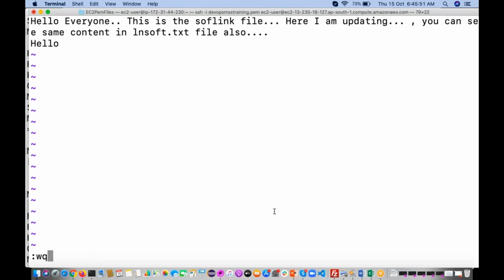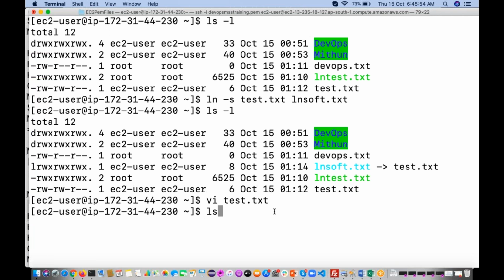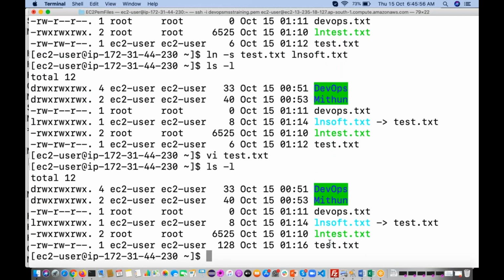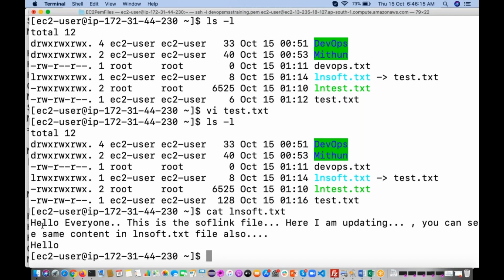Okay, let me save it. Now if you just type ls -l, if you observe, even this ln test.txt has 128 bytes, but this one has only 8 bytes. And you can see, cat ln soft.txt. Yes, you will see the content right there. Once you access this one, internally it is going to point to test.txt because we have created a soft link, right?